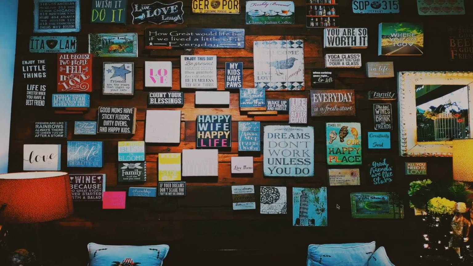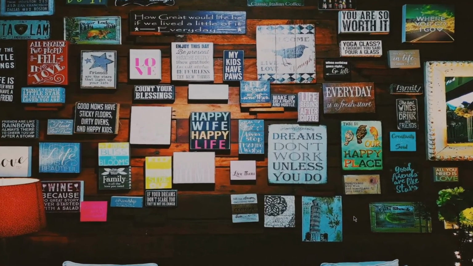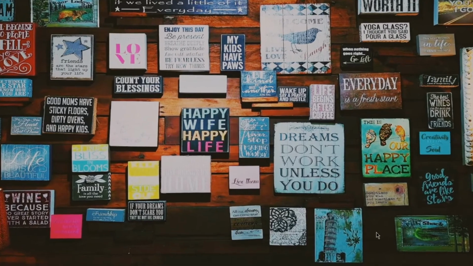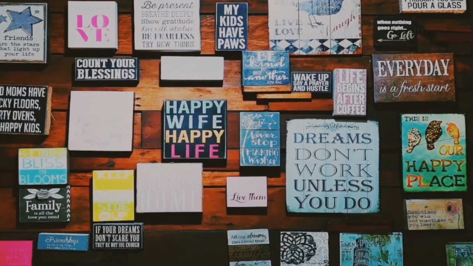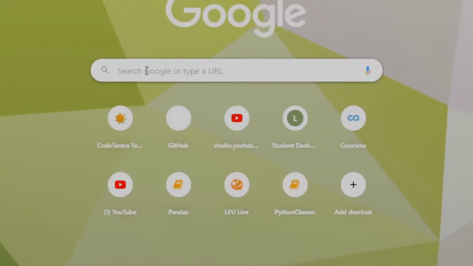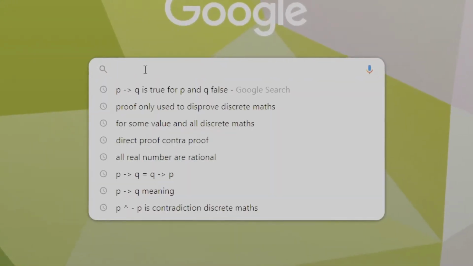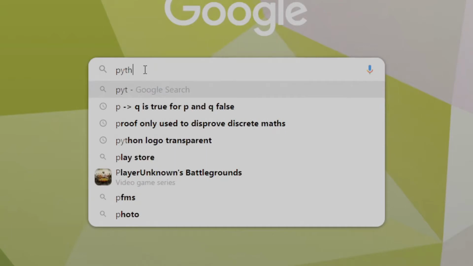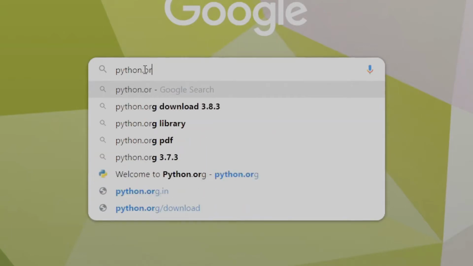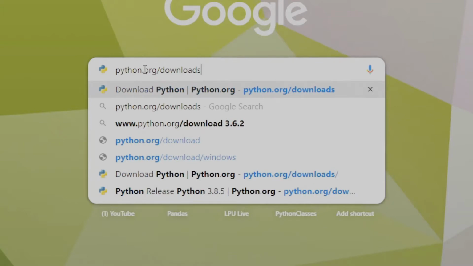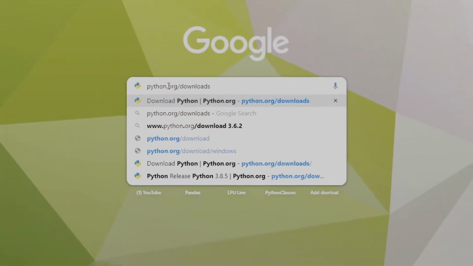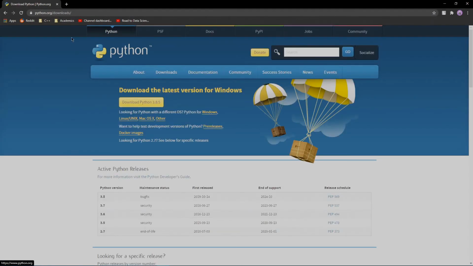Hello everyone, today we'll learn how to download and install Python and Jupyter to get going with the course. So go to any of your favorite browsers. Mine is going to be Chrome, and you can go to any one which you like and just type python.org/downloads. I'll put the link in the description also. Just click on this and you'll be redirected to a place like this.